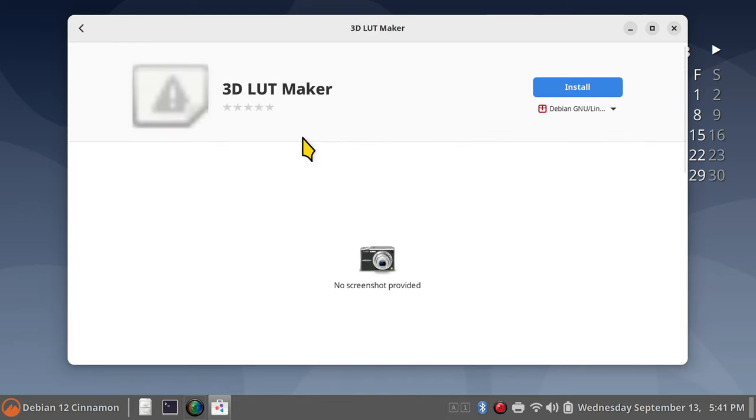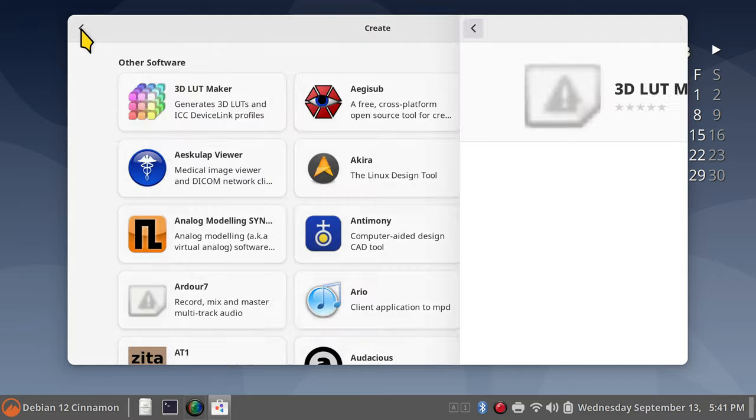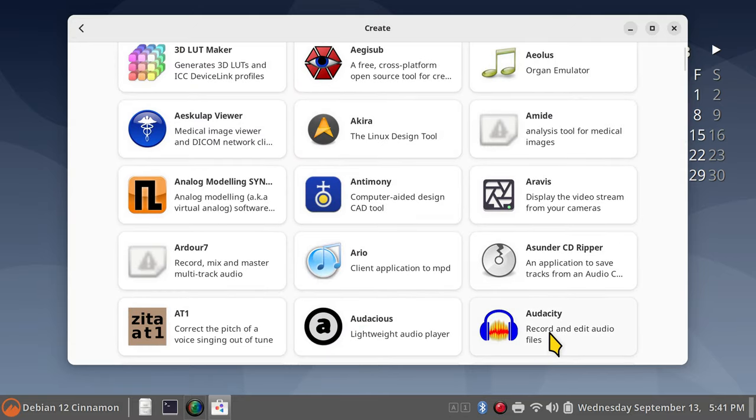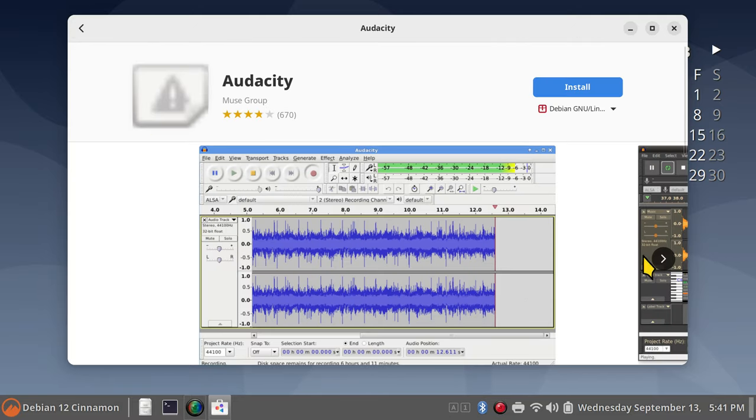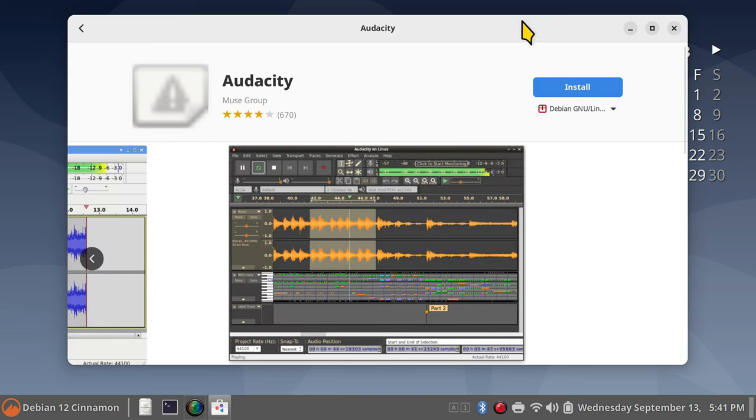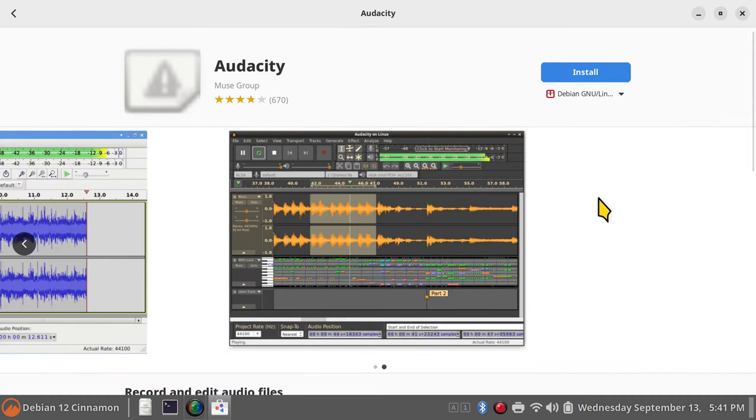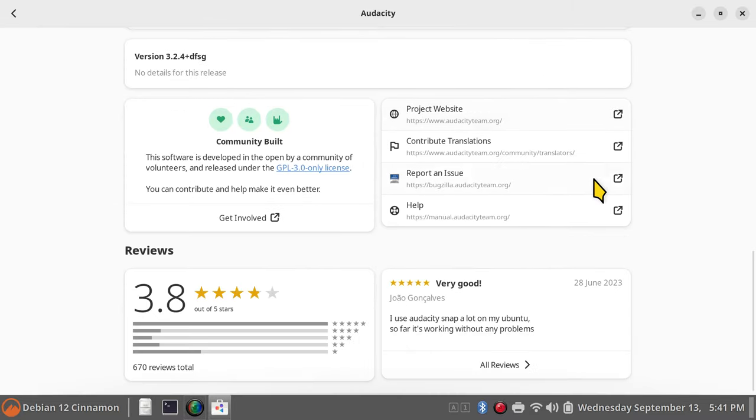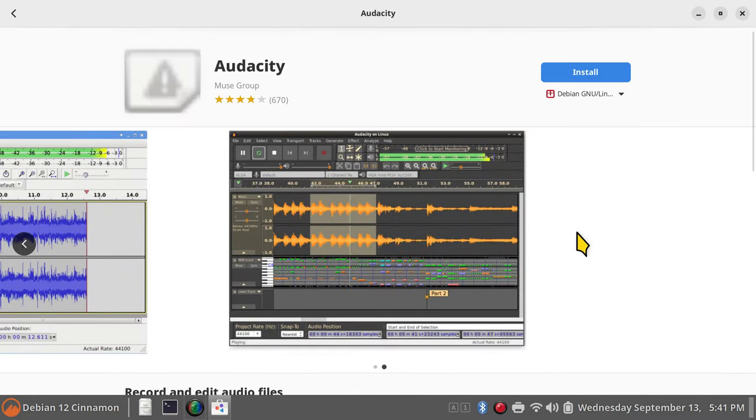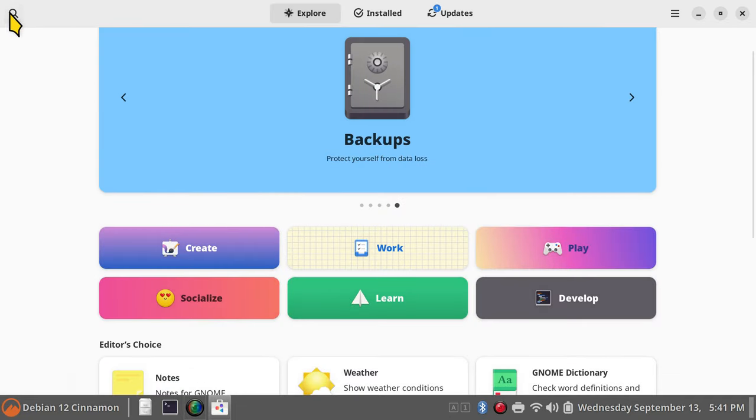So when you're clicking on stuff, some things have screenshots and some things don't. Install key is here. And I'll click on this one. This one has a screenshot. It has more than one, so it has an arrow here. I can also go full screen if you like and scroll. It's got lots of information. Simple install key. You can also do searches in the main screen.